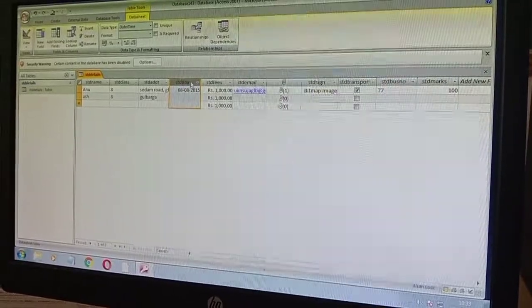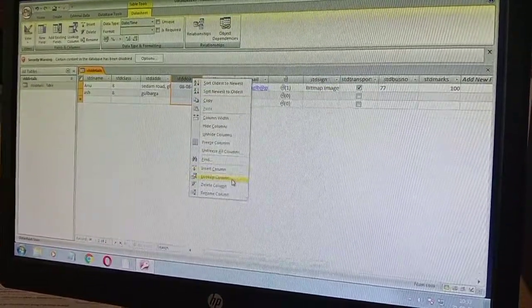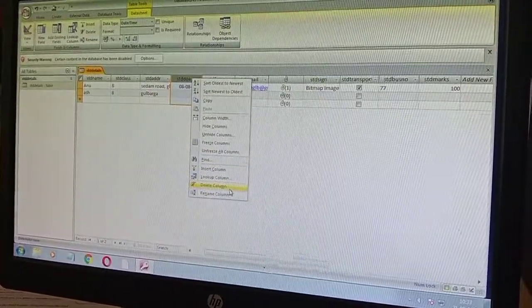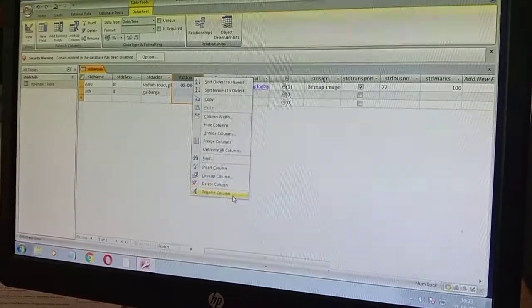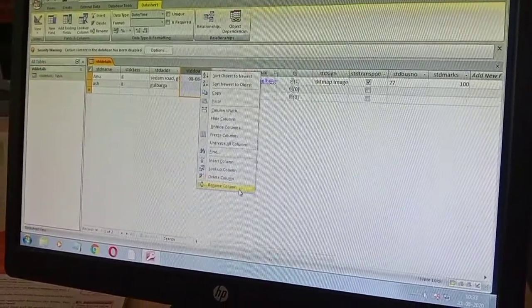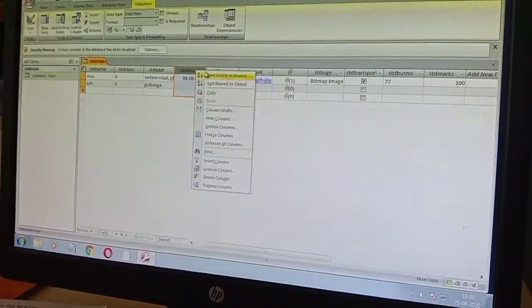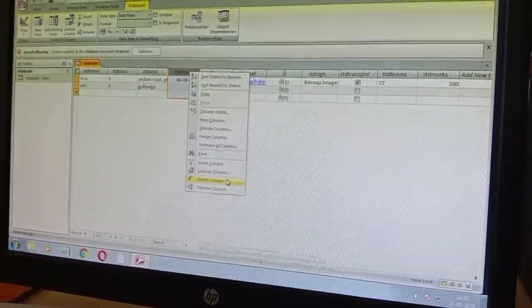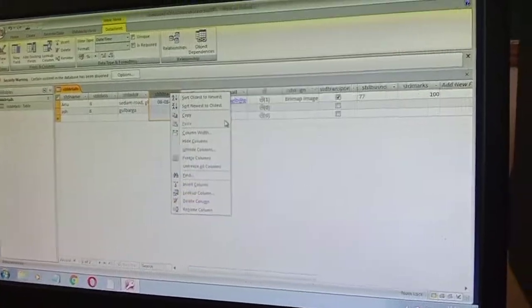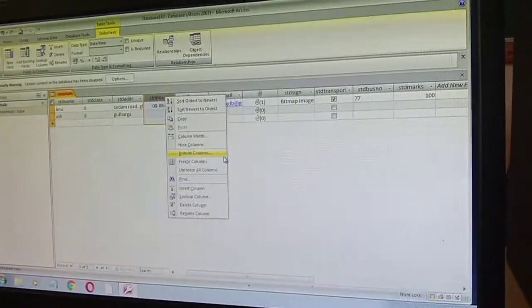Deleting a field. In a similar way you can delete the column, delete the field, delete the row, or rename the column also you can do. When you right click on the particular field name, you can get these options. You can have a dialog box, and according to that you can make the changes.